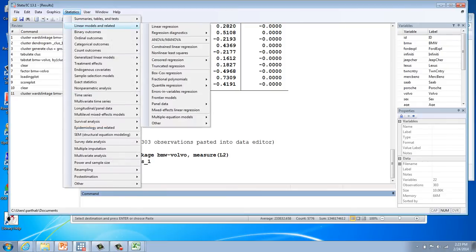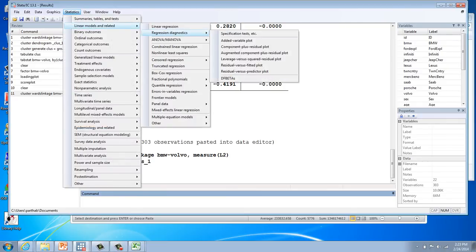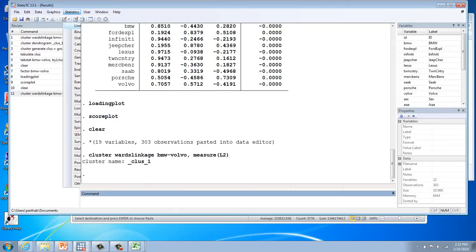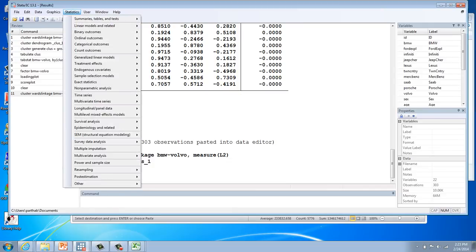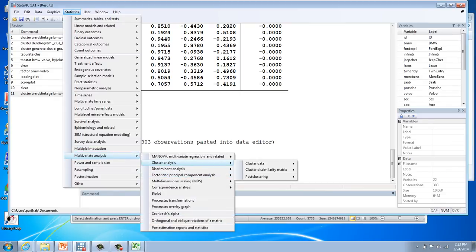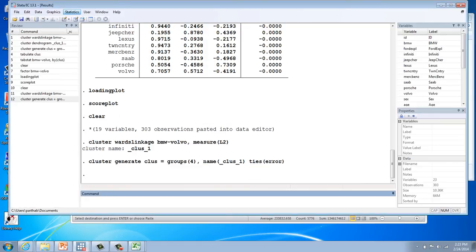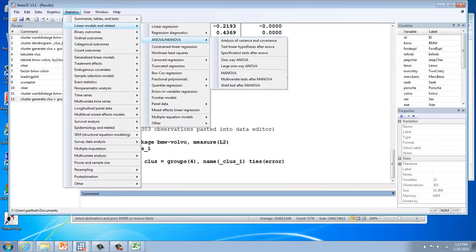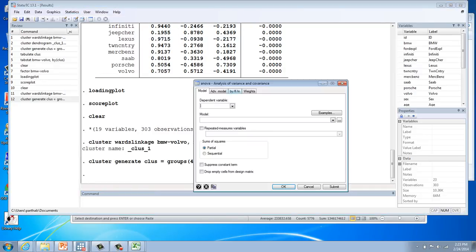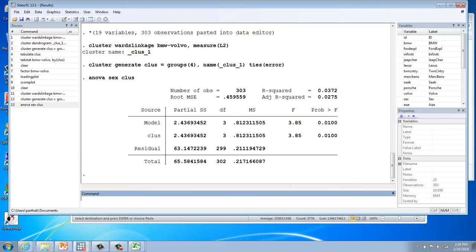And so now we go to ANOVA. Sorry, we have to do the grouping once more. So right, and so here we go to analysis of variance and covariance, and the dependent variable is sex, class, so we get this, and that's it.